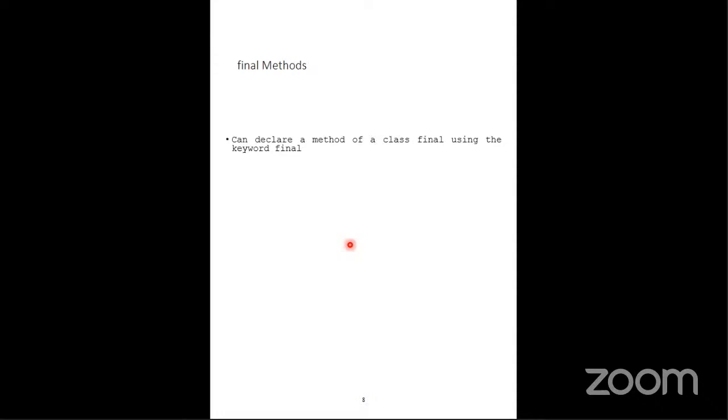So there is a keyword called final. If you put this keyword final in the beginning of the method, then that method cannot be overridden by the subclass. If a subclass tries to override that method, it will generate a compilation error. The program will not be compiled. You can write like this: public final void do something. The keyword final is important here.